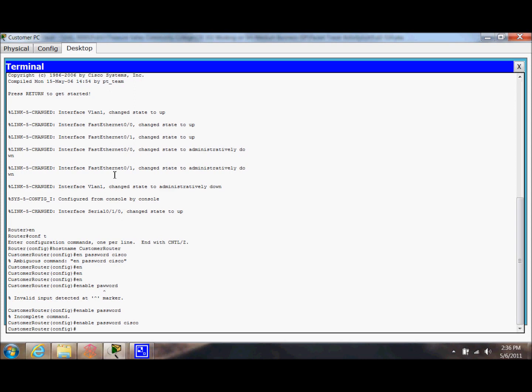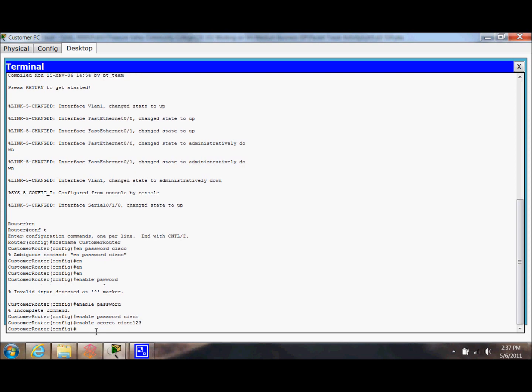And now we're going to set an encrypted privilege password to Cisco123 by using the secret command. So we'll enable secret Cisco123. Okay, now let's make sure this is going to work.